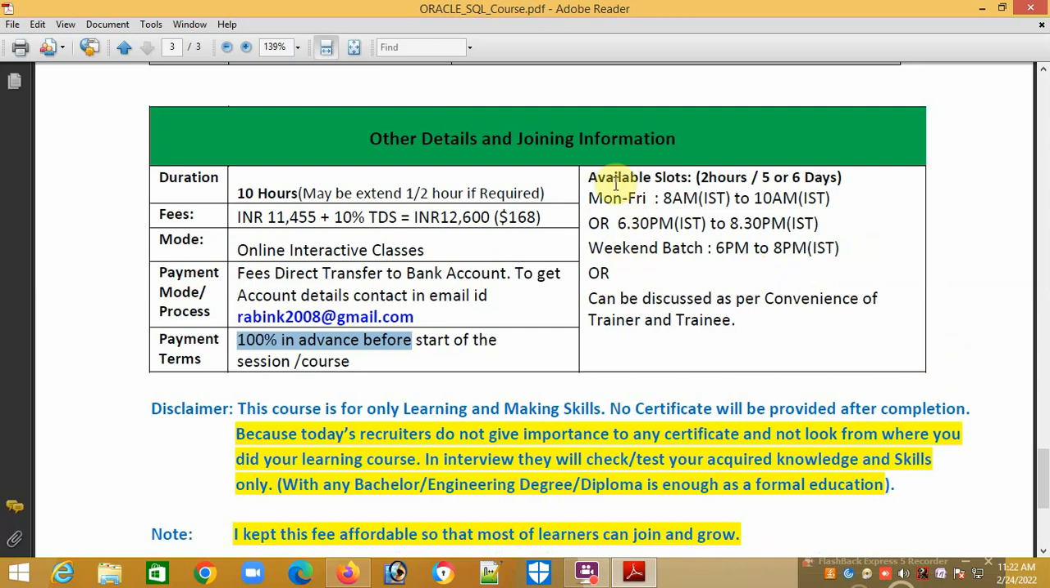Okay, and the available slots are 2 hours a day, that is 10 hours for the full course. So 2 hours a day will complete in 5 days, or if 1 or 2 more hours are needed, another day will be required. The available slots are Monday to Friday, 8 a.m. IST to 10 a.m. IST, or 6:30 p.m. IST to 8:30 p.m. IST.